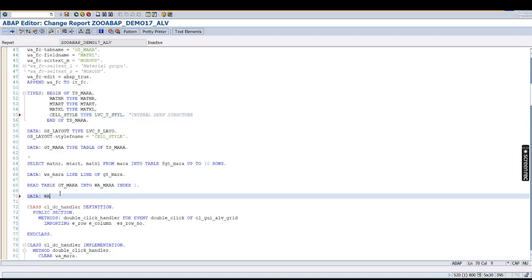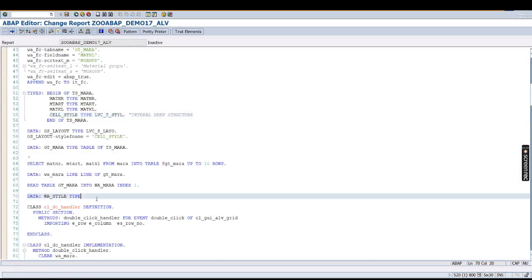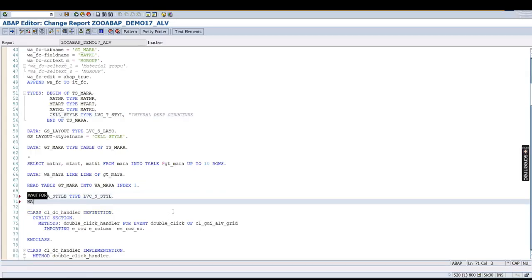So WA_style type, what's the structure for this? Double click over here and we'll copy the structure from there. This is the structure. Copy this one, just go back, Control V, full stop. WA_style-field name equals to which field name? Matter, I want, right?